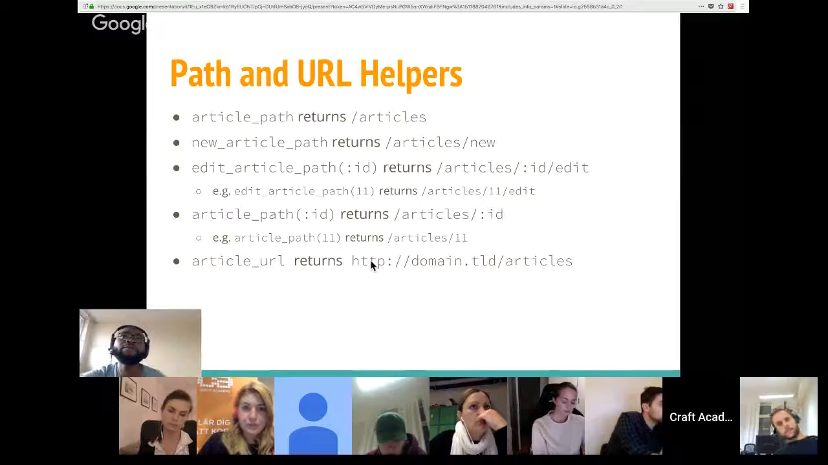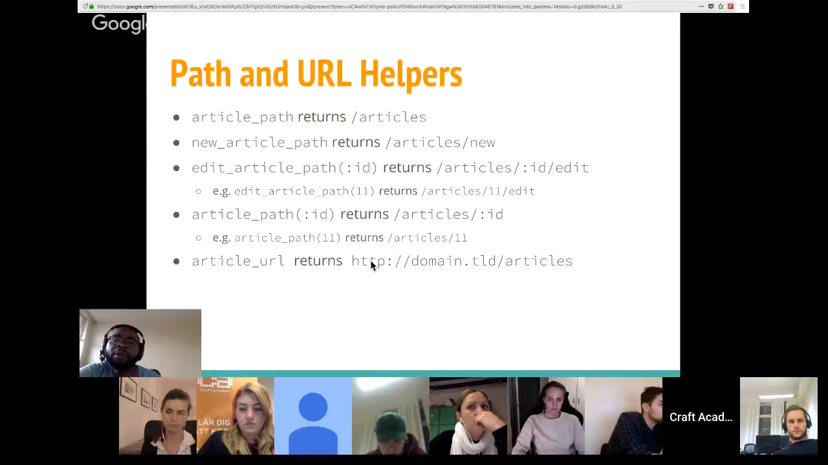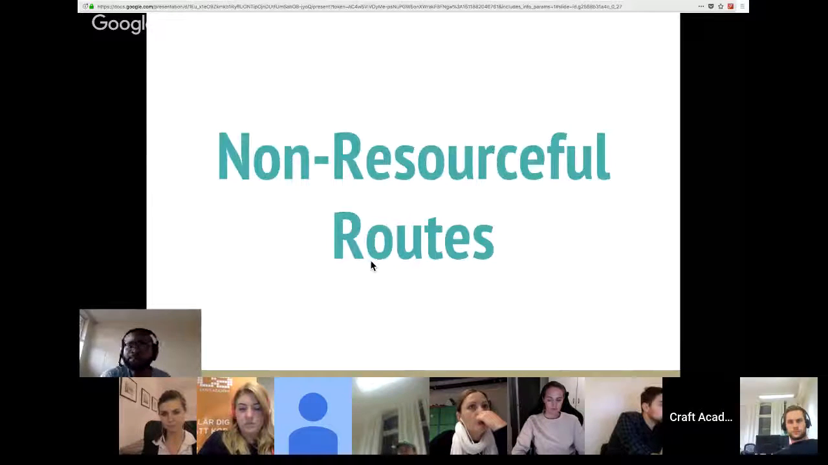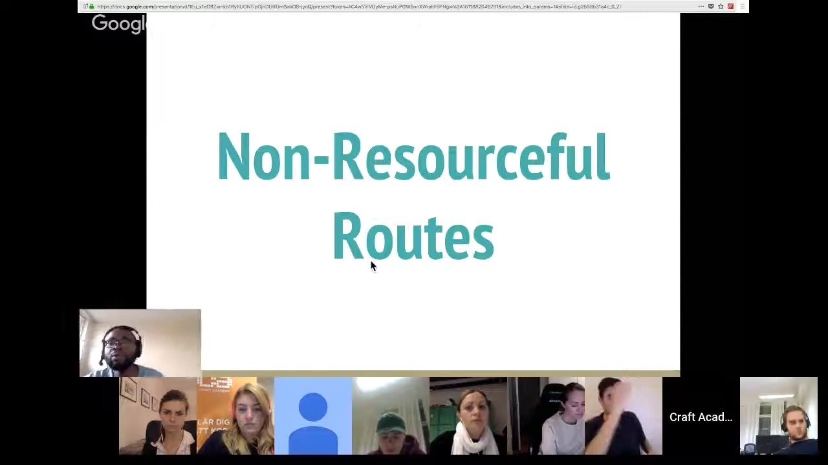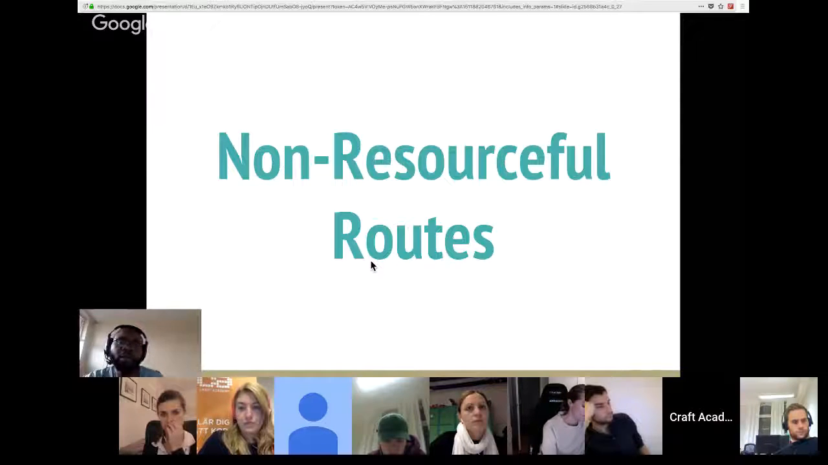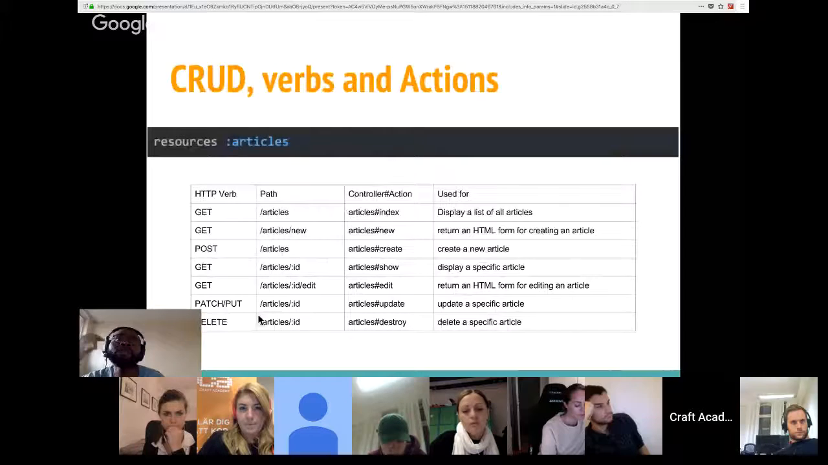So that's for resourceful routes. The second type of routes that you can define within Rails applications are non-resourceful routes. So these are routes that are not necessarily linked to a resource or model within your application. So it's a route that you can create to perform a random action within your application, right? That is not necessarily tied to CRUD functionalities that we've defined within this section here.